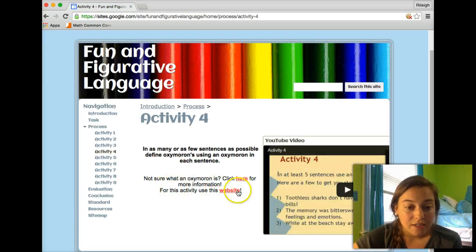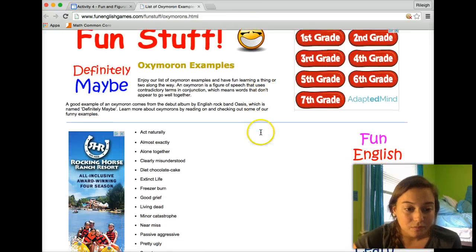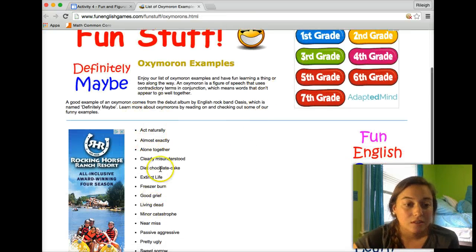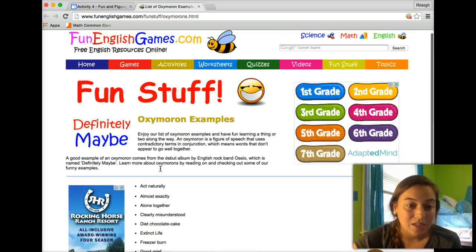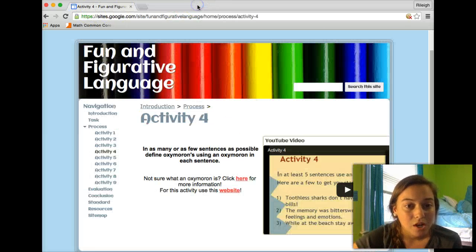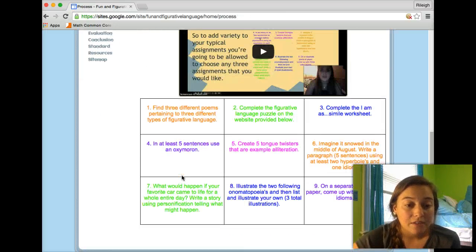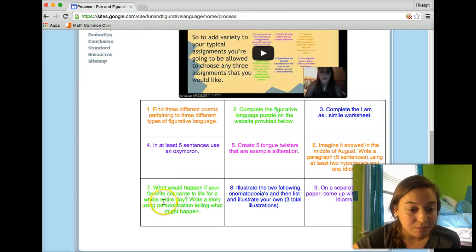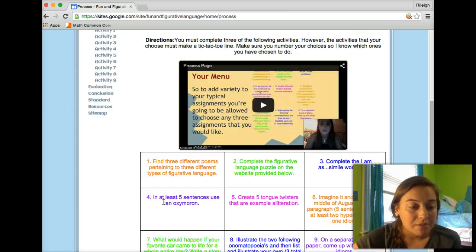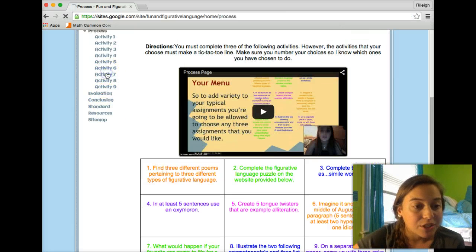For this activity, you can also use this website, which gives you different examples of oxymorons. Once I finish that, I'm going to go back here and do another activity. I'm going to do number 7. What would happen if your favorite car came to life? So I'm going to go to activity 7 over here.